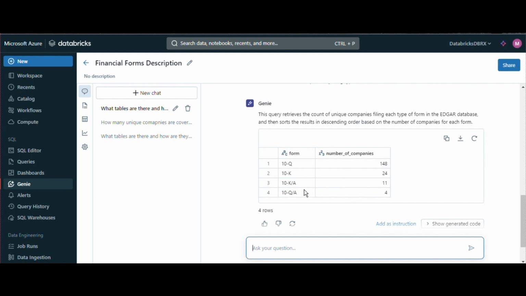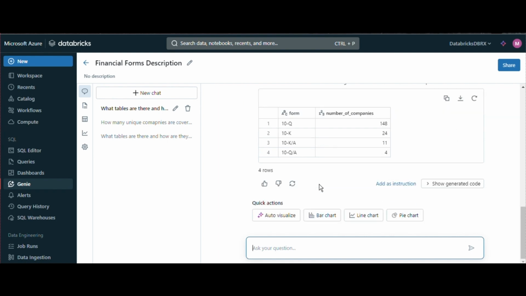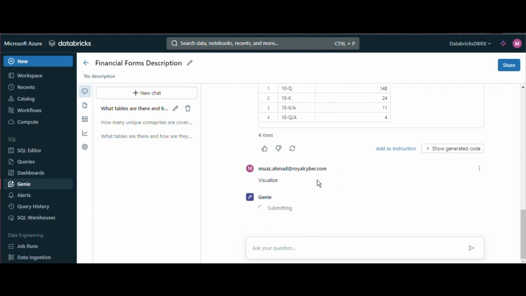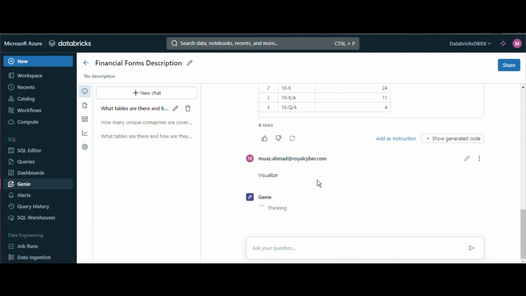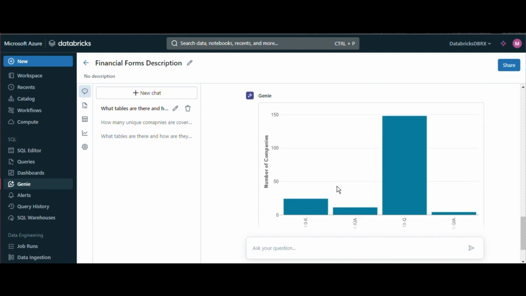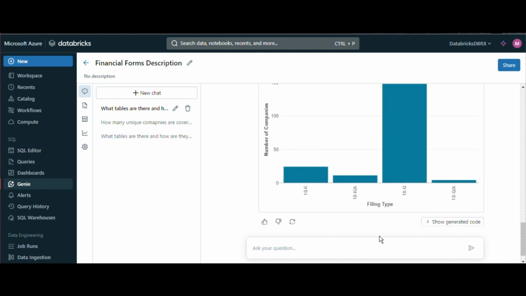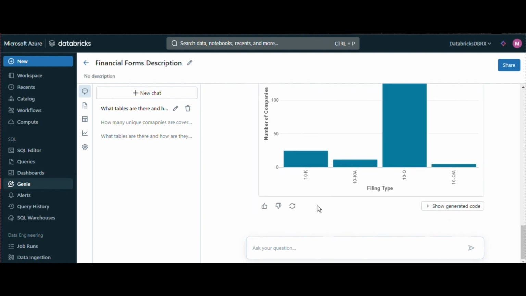Similarly, we can also create visualizations. If I click auto visualize out here, it is going to create the necessary visualizations for me. It is thinking, since a visualization actually takes a bit of time. This right here gives us the visualization result of your AI BI Genie.